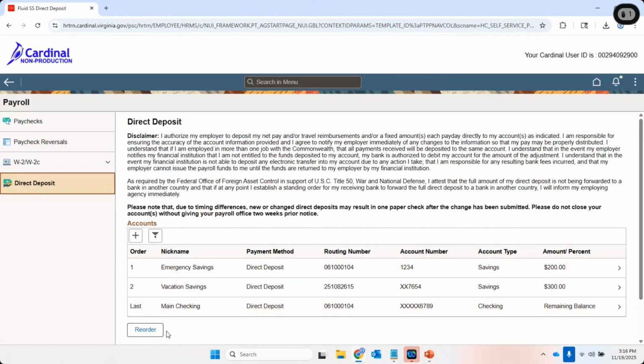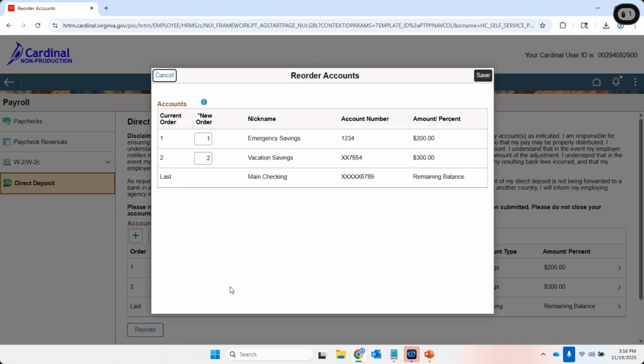So in order to have this reorder option display, I need to have at least 2 other additional accounts other than my remaining balance account. So now I'm going to simply click on the reorder button, and the reorder count page displays.